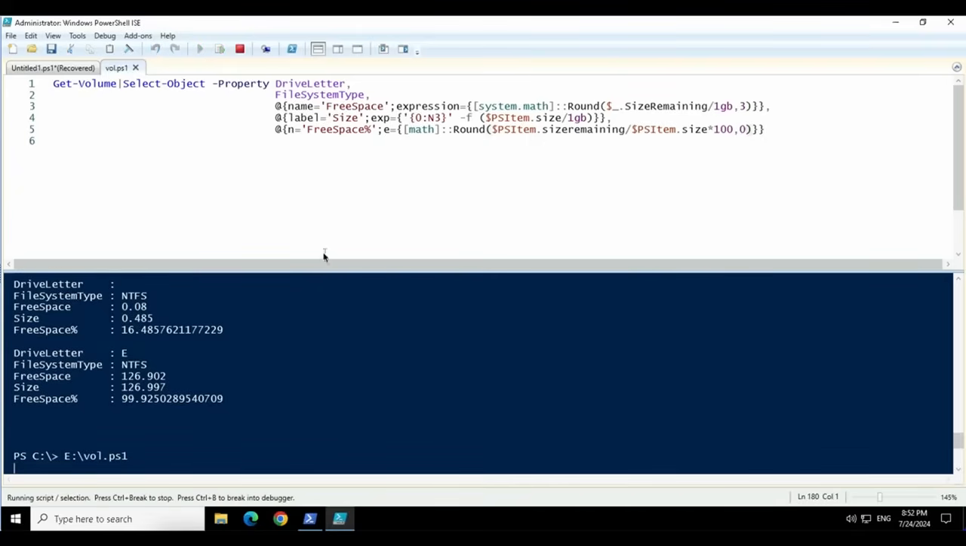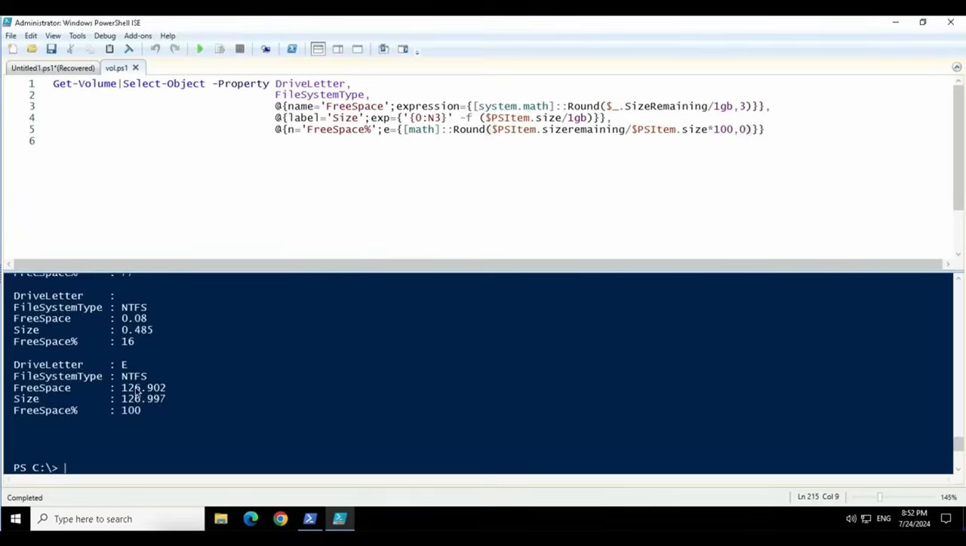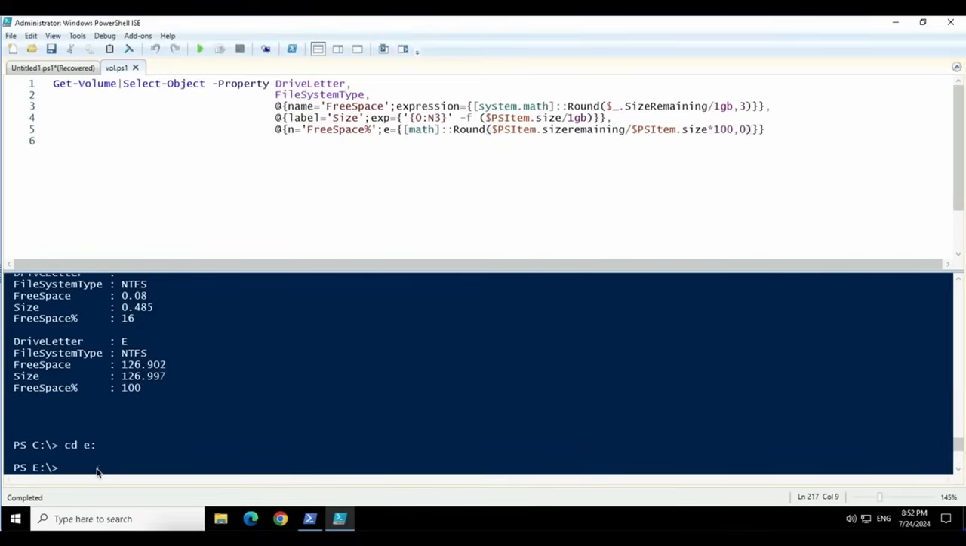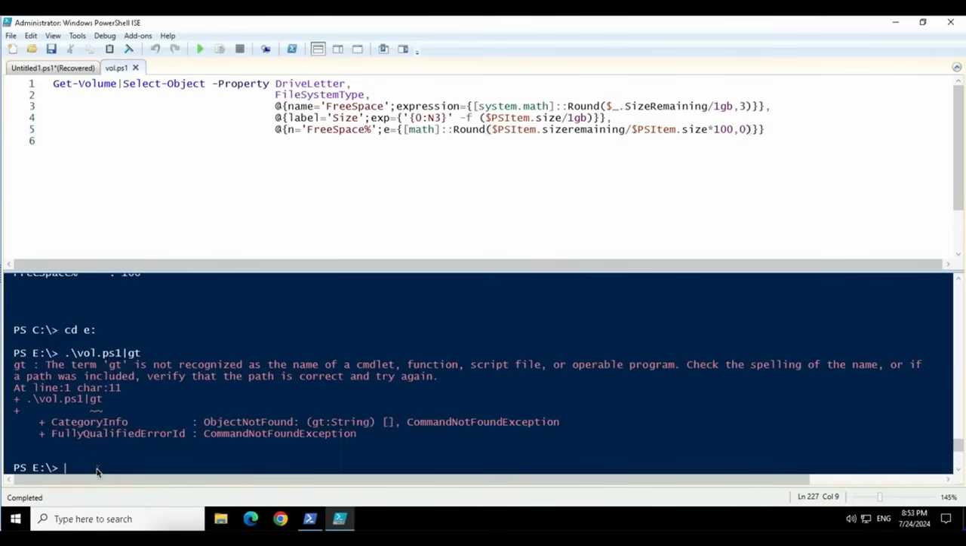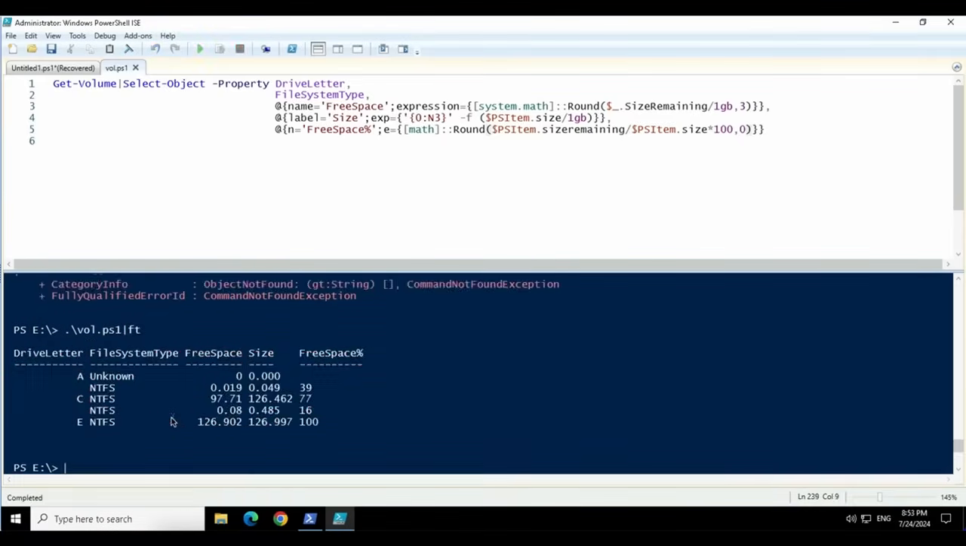So this time when I run that volume script, I see that it is having 100% free space, it is having 16% free space. So I can now run this volume.ps1, and I can do Format-Table to see the output. And here I see that these are the drive letters, the file system types, free space, size, and the free space in percent in each drive.